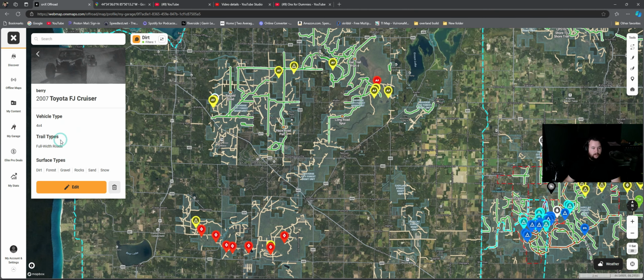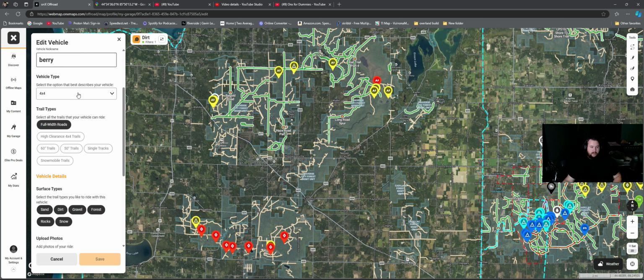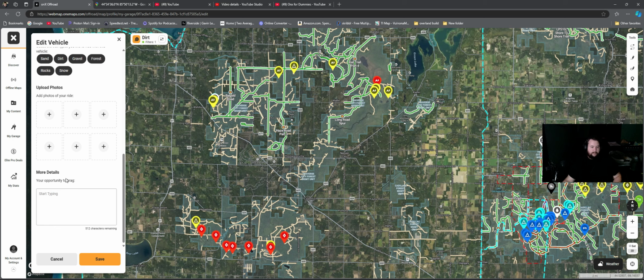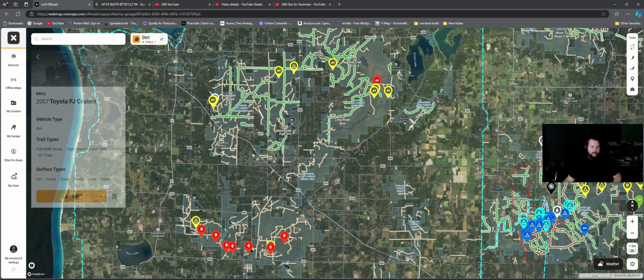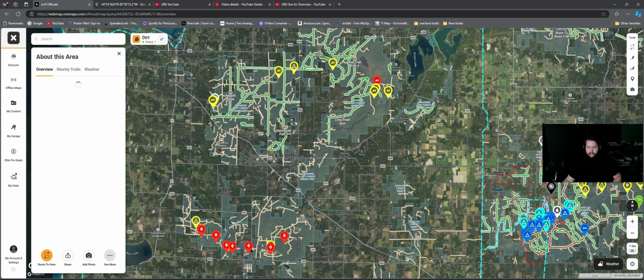So you can go to your garage, you can add your vehicle. I have a 2007 FJ Cruiser, 4x4, and the types of trail width. It says full width roads, but I can go in here and change any of this. High clearance, I can do 60, and I could add any kinds of photos or anything like that onto there. So obviously now it's changed, so I can do any. Not too worried about that.